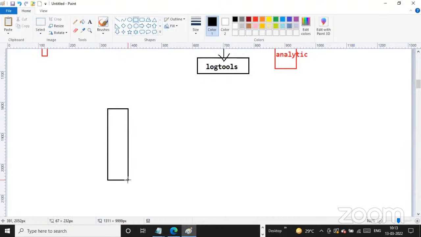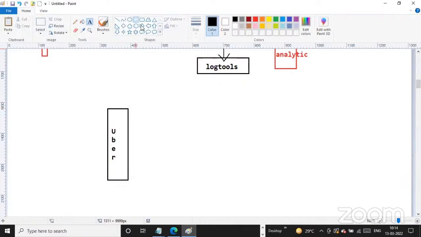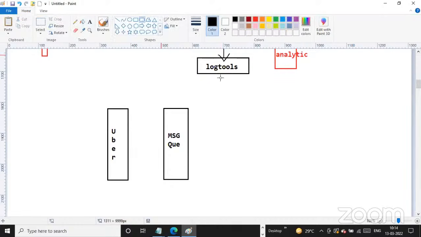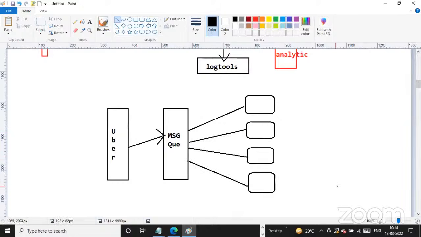This is our Uber application. What will the Uber application do? The Uber application will set up a message queue. Now drivers will get the data from the message queue, the database will get the data from the message queue, the security team will get the data from the message queue, and the analytics team will get the data from the message queue. Uber is going to store the data in the message queue, and that message queue is going to give the data.